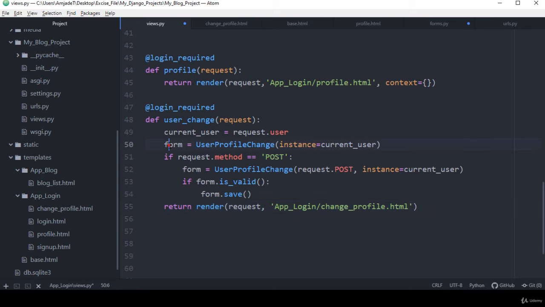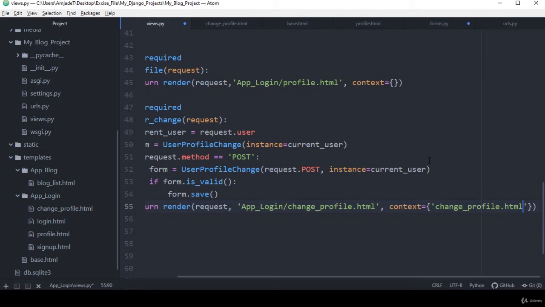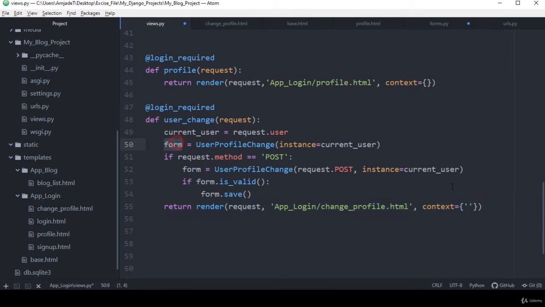And also there is our form. I load our user profile change form and take it with the variable form. Now we have to pass this form to our change_profile.html page. To pass it, we use a dictionary, so I name it context, and that is our dictionary. In the dictionary I pass our key, which is form, and pass our form. So now we can access our form in change_profile.html. I hope that is very clear to you, friend.